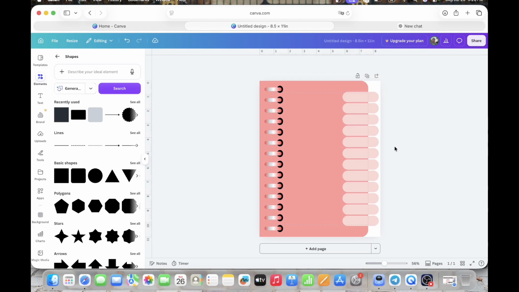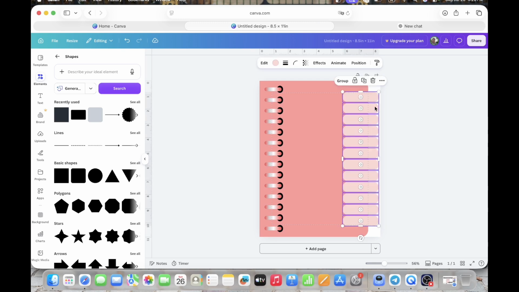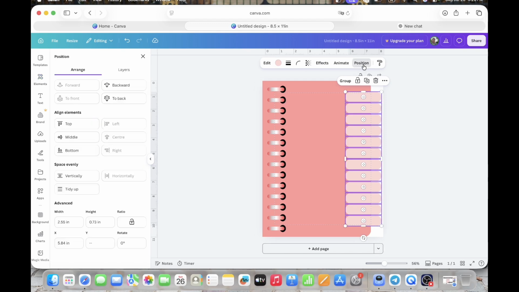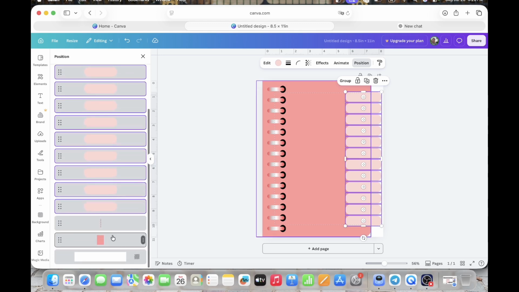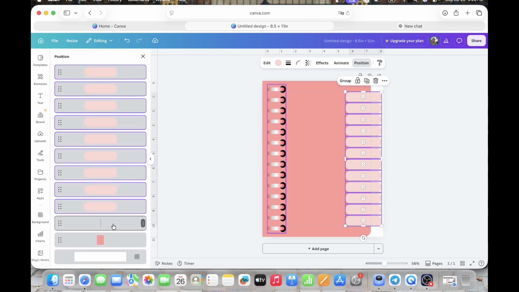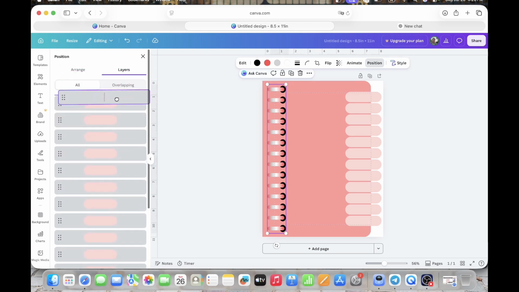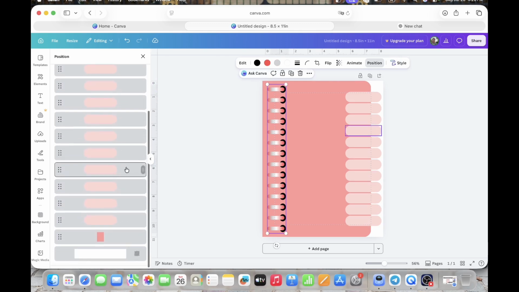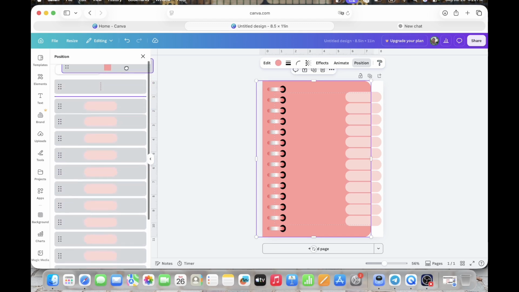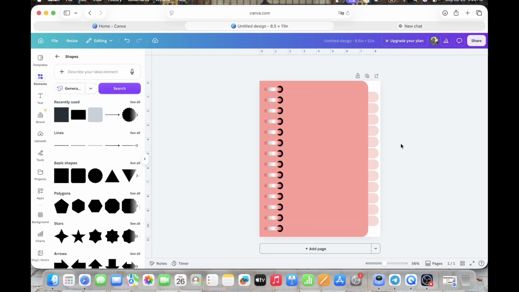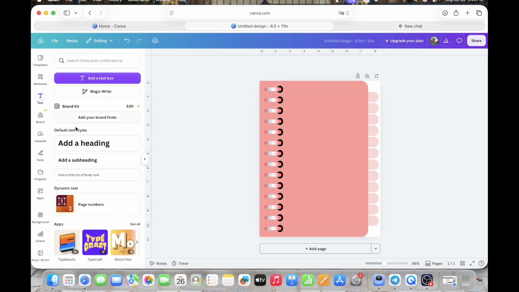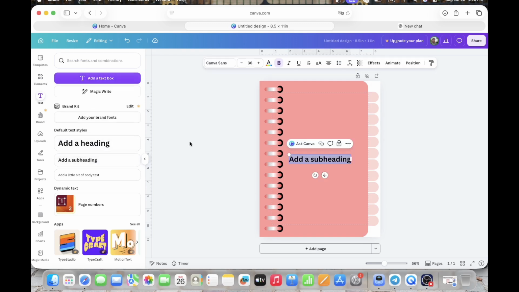Now it's okay. After this, click on the small one, then go to Position and then Layers. Here you should change the location of this. So first, change the location of the spiral here, and then change the location of this after the spiral, like this. And you can see now we have this one. Then go to Text and choose add a heading or add a subtitle, I think that is better.